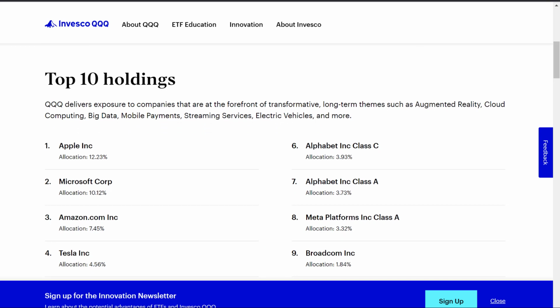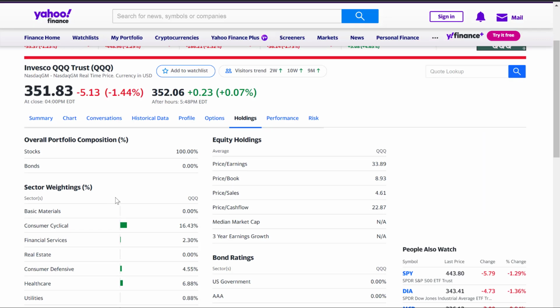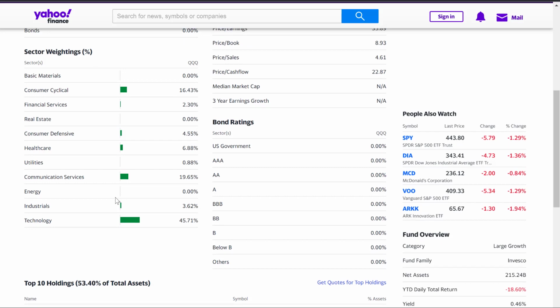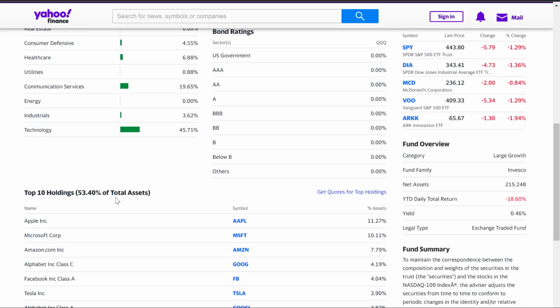I think we saw that from Yahoo Finance. So if half this entire ETF, which is only 100, is in the top 10 and I already own all the top 10, then maybe, just maybe, I don't need it unless I really want that extra diversification. So 53%. So we're talking over half of it is in this top 10.